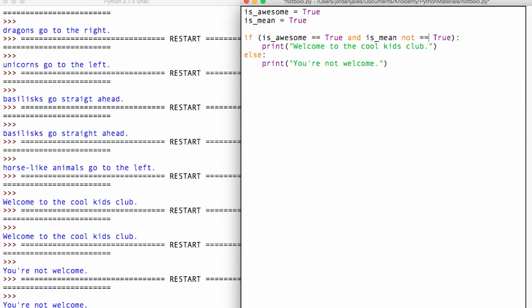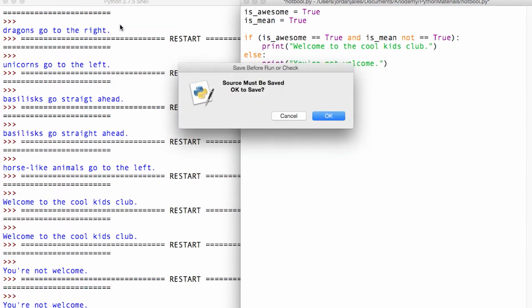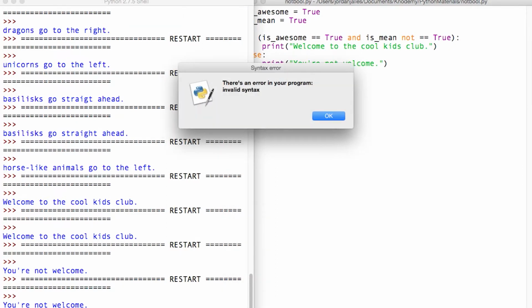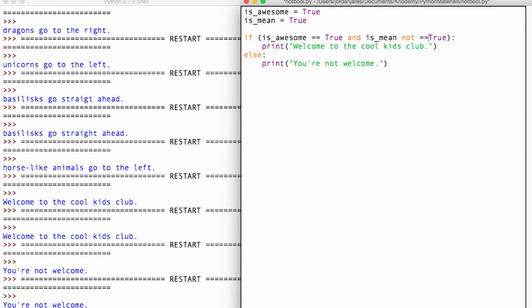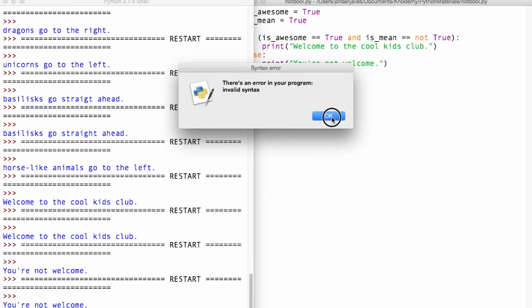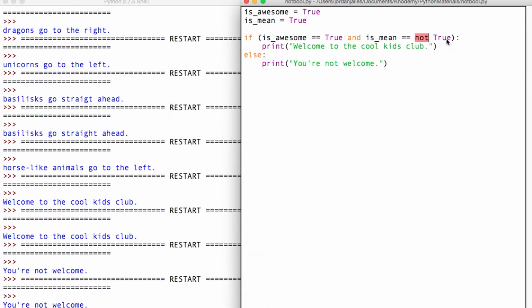I wonder if it works like that as well. Probably won't. Yeah, it doesn't like that. We would, in that case, have to type not true. No, that also doesn't work. So what this means is you can't mix your character operators like this with your normal spoken language operators. So if you do it this way, you have to type not equals to true.